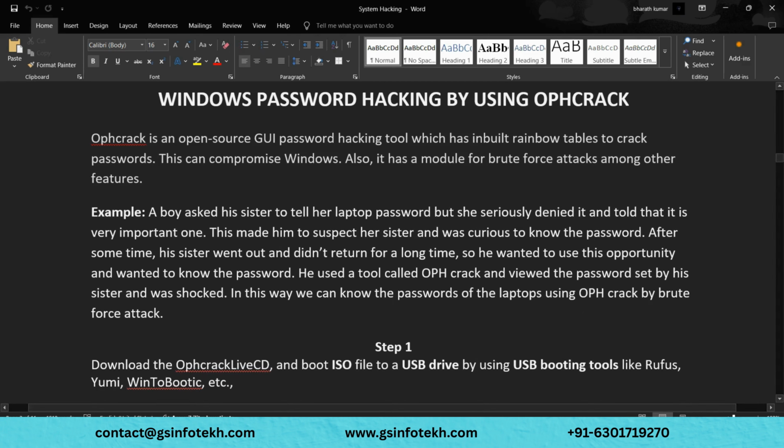OPH crack is an open source tool available on the internet free of cost. Open source means free of cost. This OPH crack tool works with the technology called brute force. The OPH crack is open source and it is a GUI, graphical user interface.